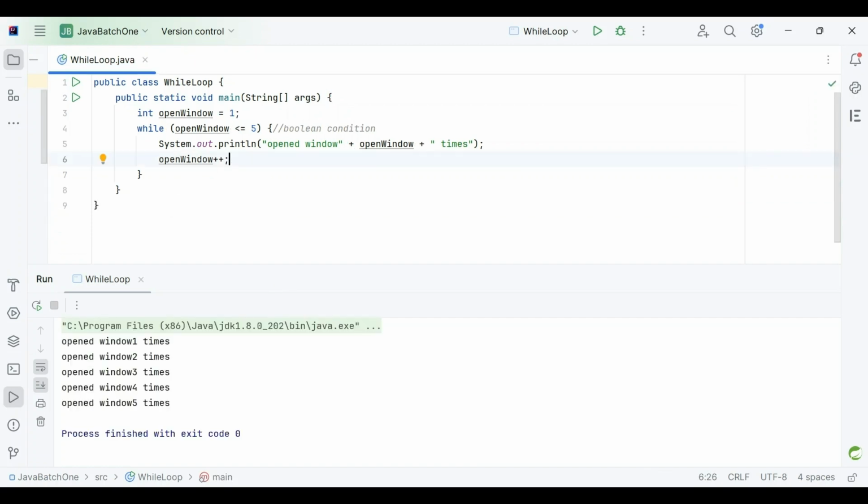While running this program, let's see that the loop starts with openWindow set to 1. The condition openWindow less than or equal to 5 is checked. If it is true, the code inside the loop will run. Yes, it is true because the value is initially 1. So here it is 1 less than or equal to 5, so this gets printed. And then what happens? Now the openWindow value will become 2 because I've incremented it. So it comes here, 2 is less than or equal to 5, and it prints. So "opening window 2 times" gets printed.